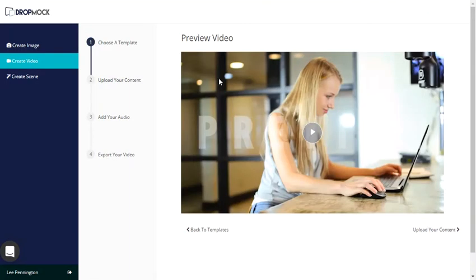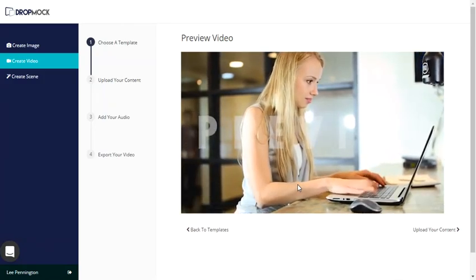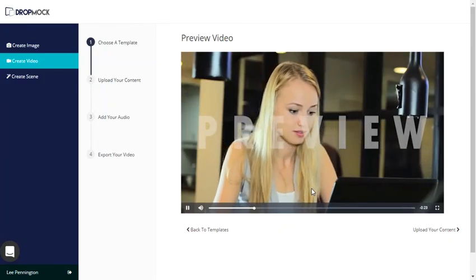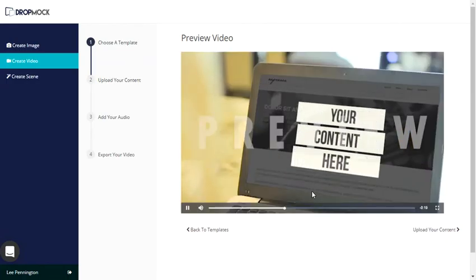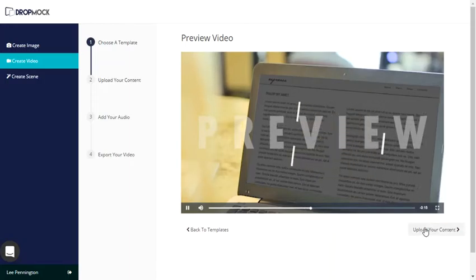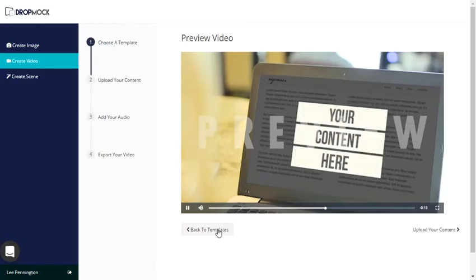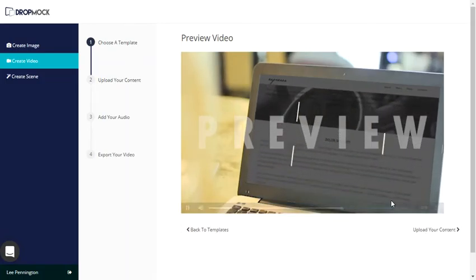Now, before we proceed with step 2, we are still choosing our video, and we could preview the selected template. So as you can see, she's typing, and we can preview where our content will show up. Okay, so that's where it's going to show. And if you're happy with that, you could go to step 2 or go back to templates and look for another mockup. Okay, so I think I'm good with this.